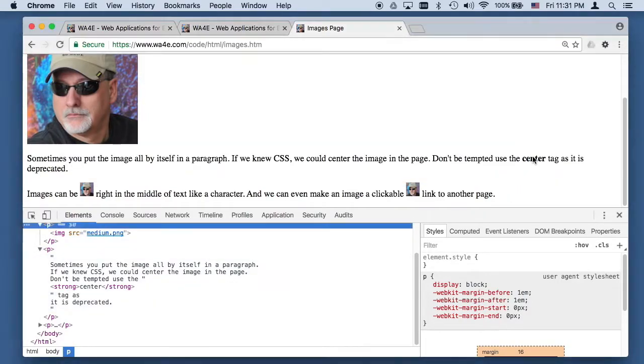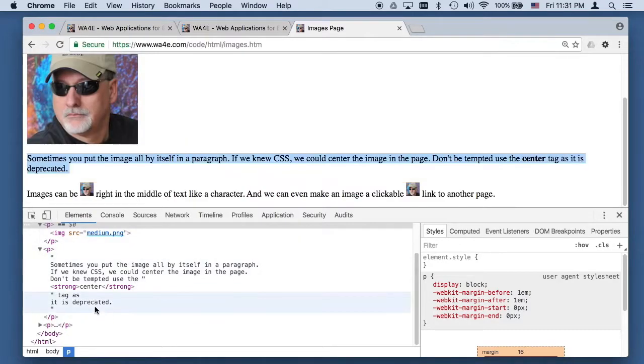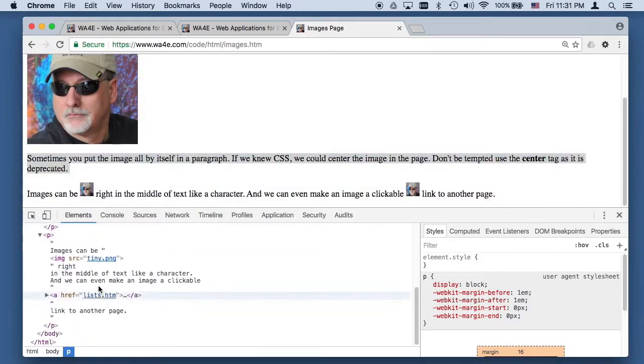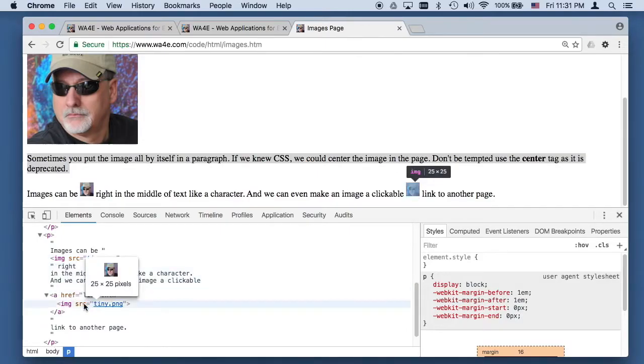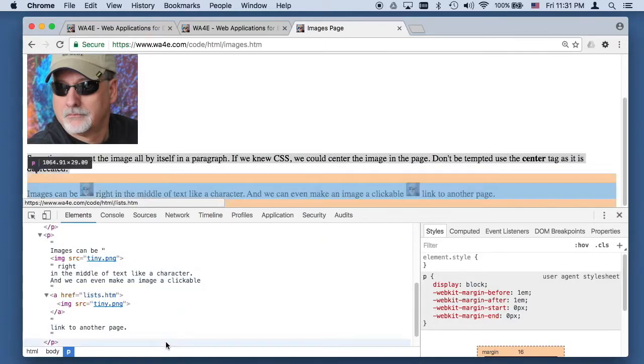I'm not supposed to use a center tag. We'll get to how to center stuff, so that's what that is saying right there. And you can have an image that's right in the middle, so you see where that image is. I think of images, if they're right in the middle of text, as like a giant character, and so that's how that works. And you can even stick an image as the thing inside of a link.